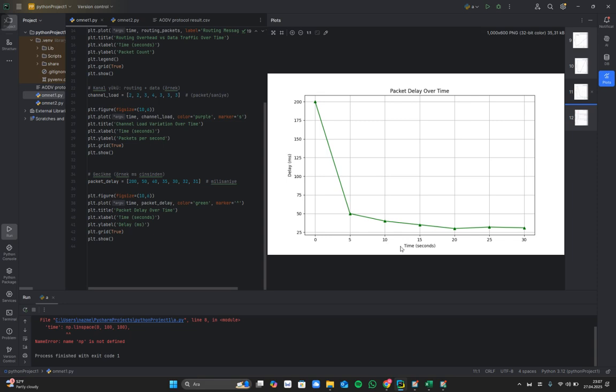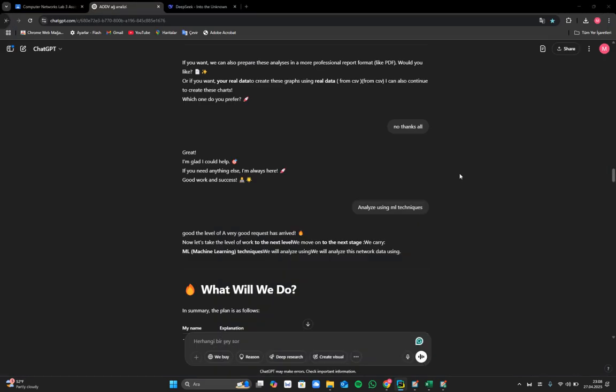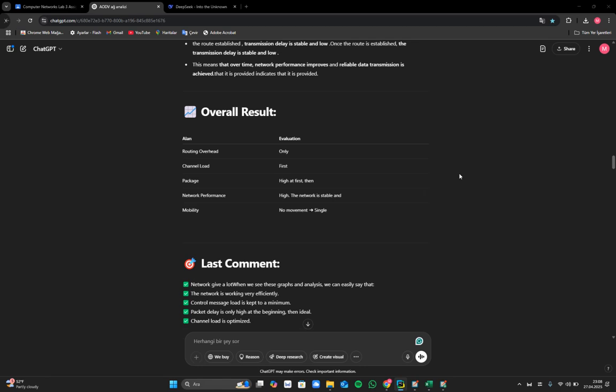Now, about mobility. In the simulation, the nodes were static. Once a route was found, there was no need for further discoveries. That kept the routing overhead low and the delay minimal. If the nodes had been moving, routes would have broken down. Then RREQ and RREP messages would have been generated. The overhead would have increased, the channel load would have fluctuated, and packet delays would have spiked.